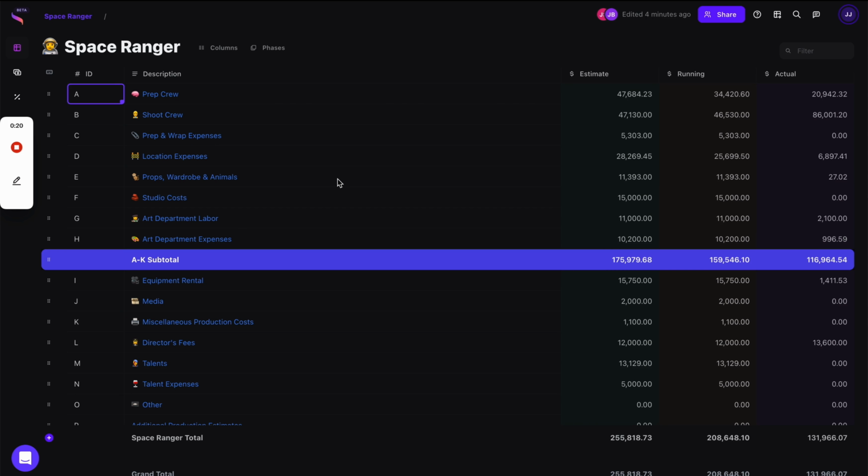So what you're looking at here is the top sheet. This is where all of your budget line items funnel up to. We have some pretty basic columns here. You have your account line numbers or IDs, the description of those accounts, and you could see here that in this particular budget, I have an estimate, a running, and an actual column. But this just kind of shows you everything top level of what all of your finances look like.